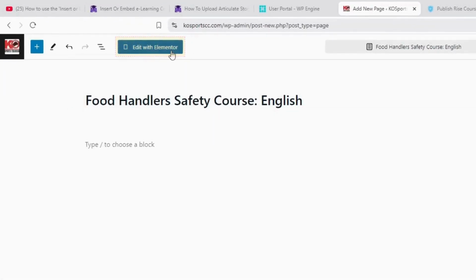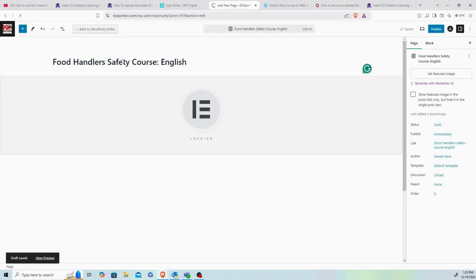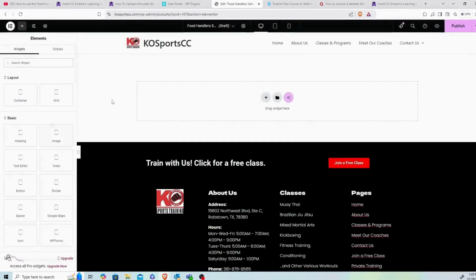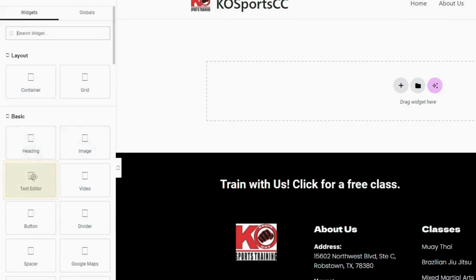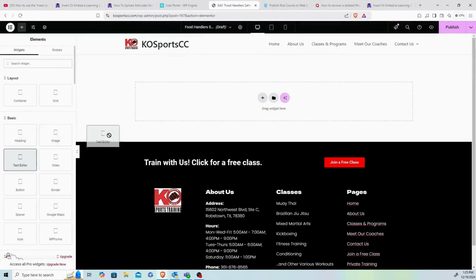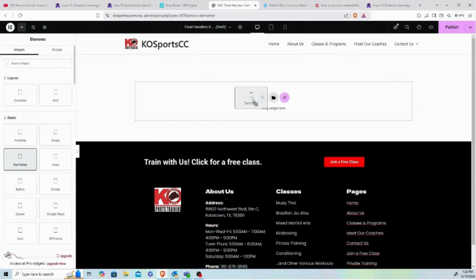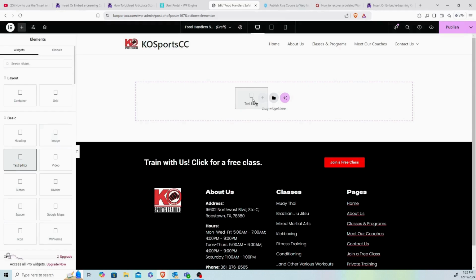Now, click Edit with Elementor. Hopefully you have Elementor installed. If not, go ahead and add that plugin. Now we will wait for Elementor to load. Once open, within the Basics section, click on the text editor and drag the widget, that box that you see, to the dashed location near the top central part of the screen, as I have done.